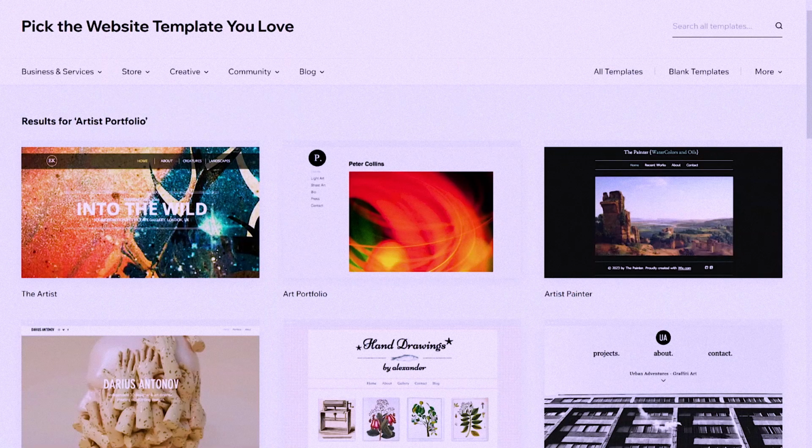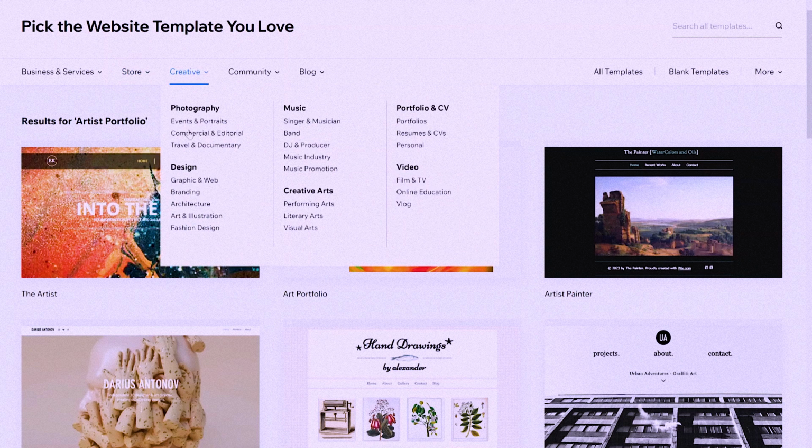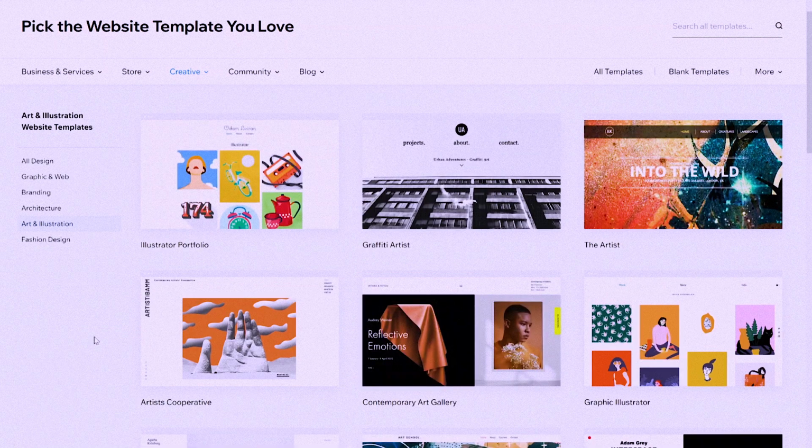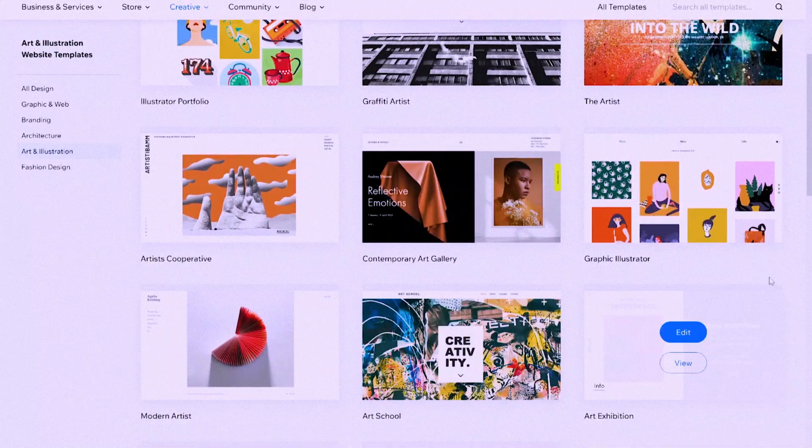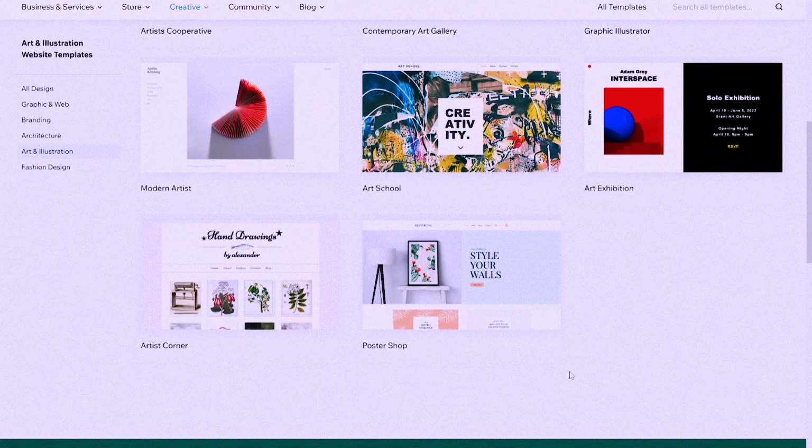And instead of letting the Wix ADI create a website for me, I want to create my own website using the Wix editor, starting with picking out a template. Wix has an extensive gallery of beautiful and modern template options organized by the type of website. So I will select the Art and Illustration category and start with the options there.